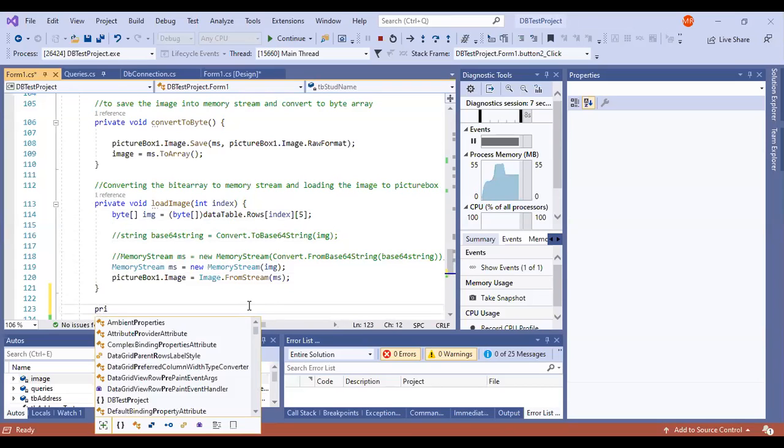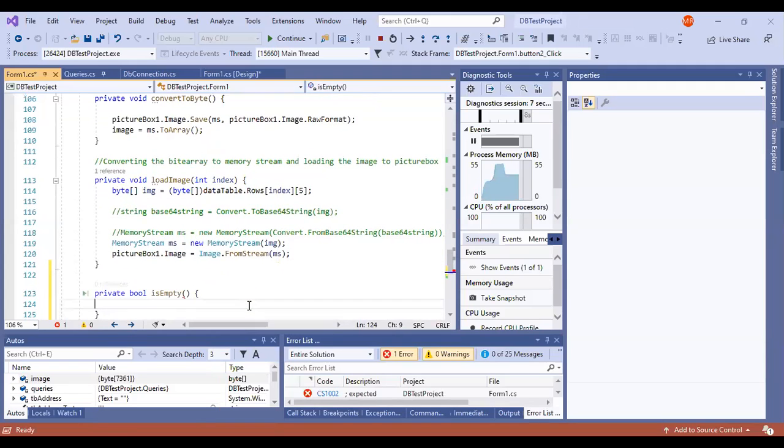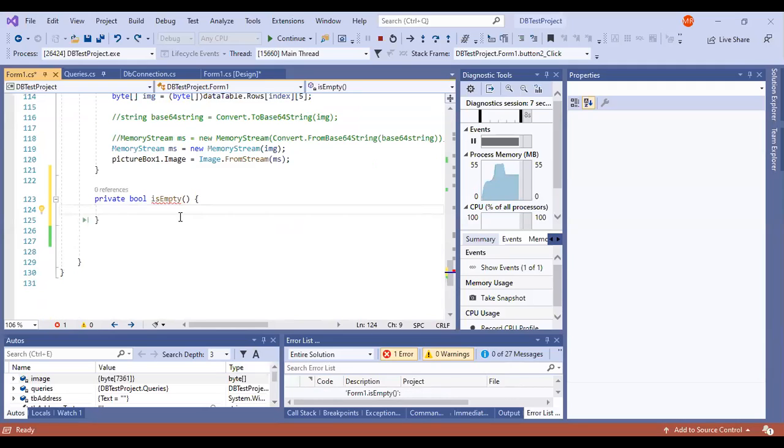So I can have a private method. Private bool method isEmpty or something.